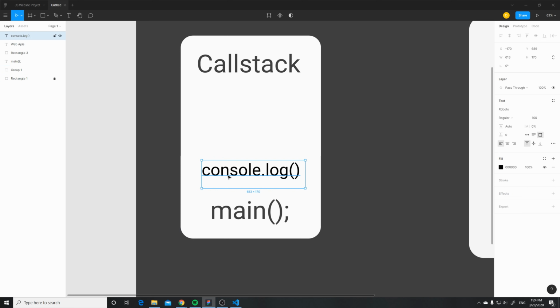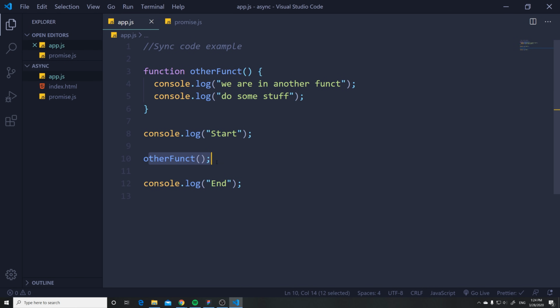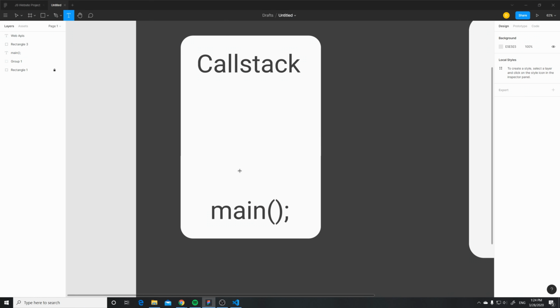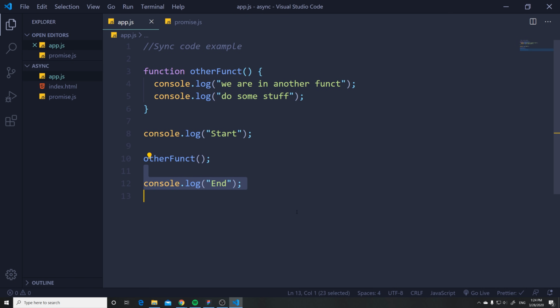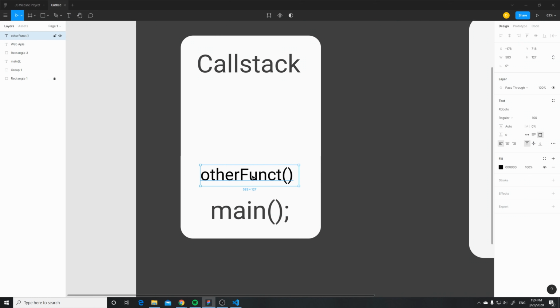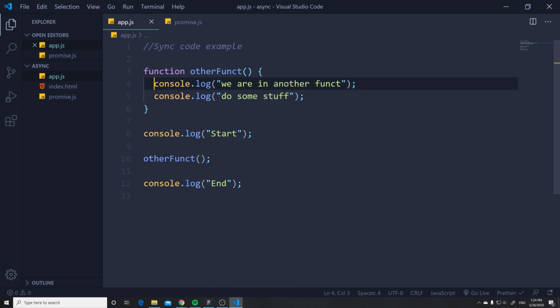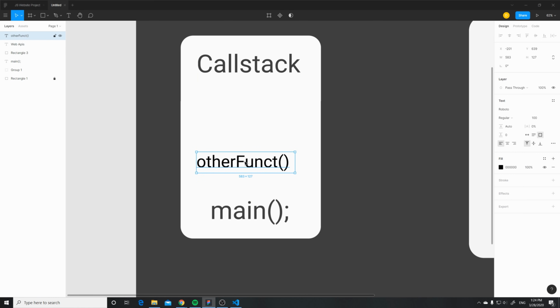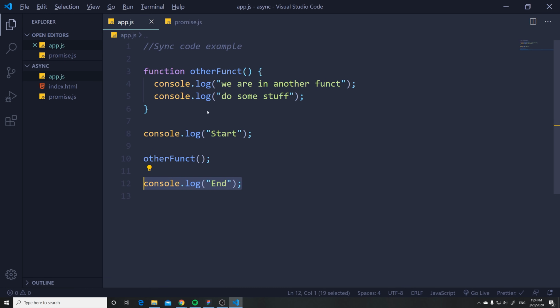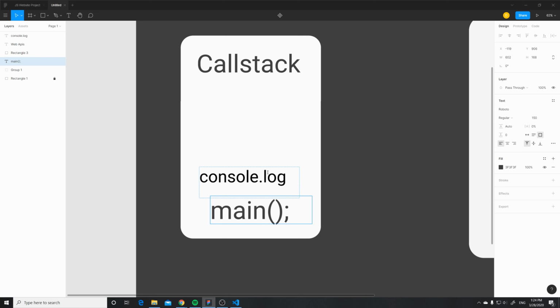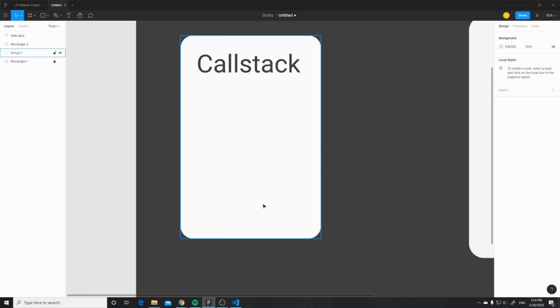So it gets deleted, and then we invoke the other function. Now we add the other function on top of the call stack. Our main is not going to continue running, so we're not continuing down here to the console log end. We jump into this other function's execution context. We console log this out, console log this out, and now the function is done. So it gets popped off of the stack, removed. And finally, we console log out end. So this gets added now here, and after this is done, everything gets removed and we are done.